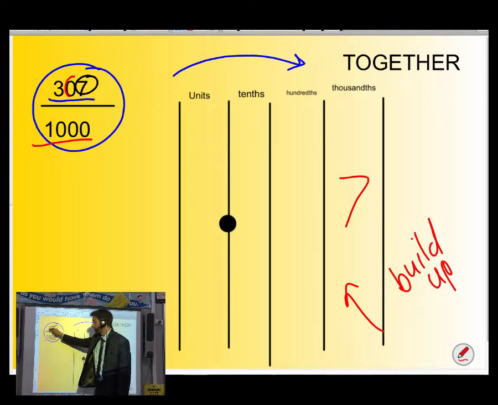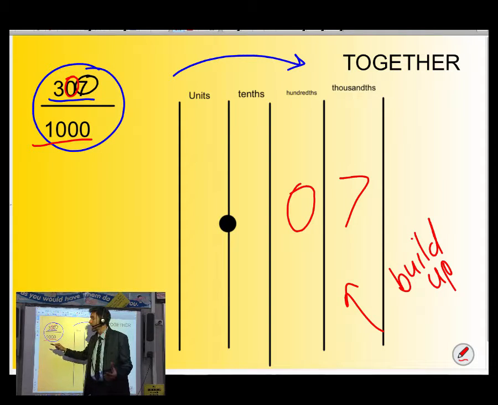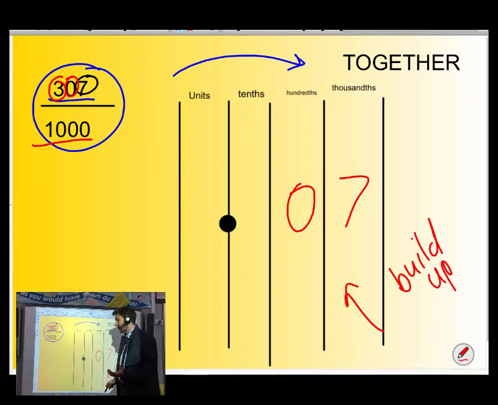Where's this 0 going to go? Remember, we're building up. Okay, I hope you suggested it goes into the hundredths column. What about, finally, last of all, this 3? Where's this 3 going to go? Okay, I hope you're thinking it goes in the tenths column.